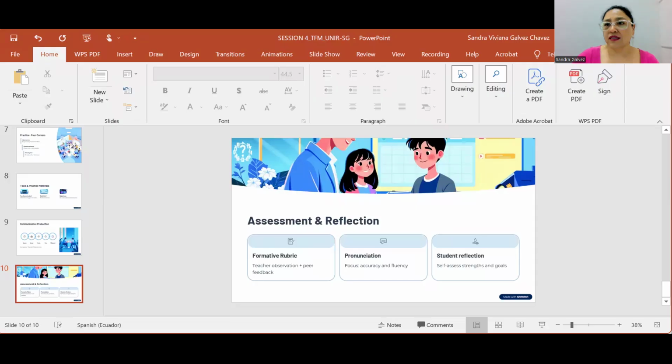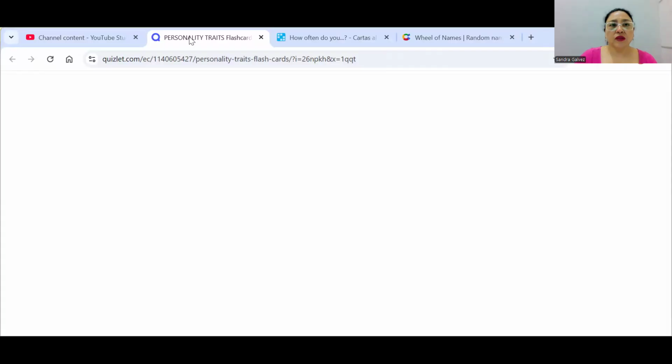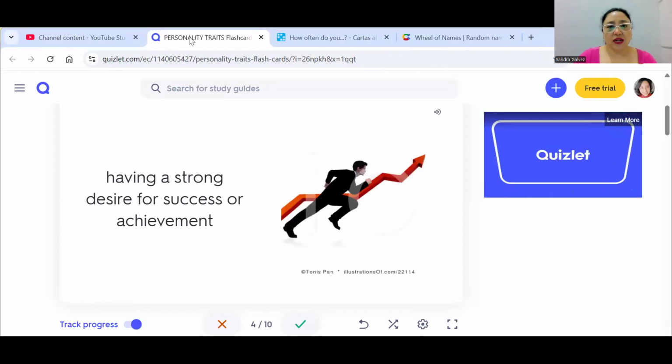Well, I'm going to show you the different resources that have been created for this purpose, okay? So, as I explained before, we begin our class with these flashcards.